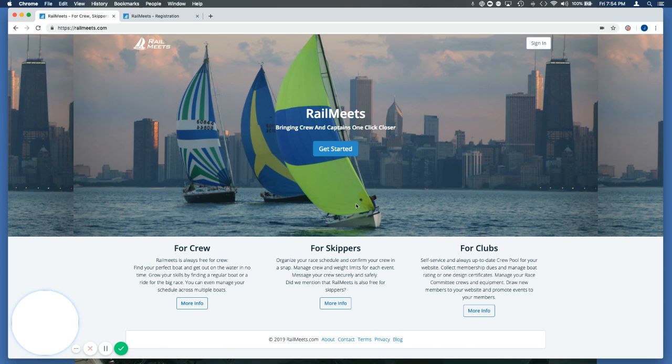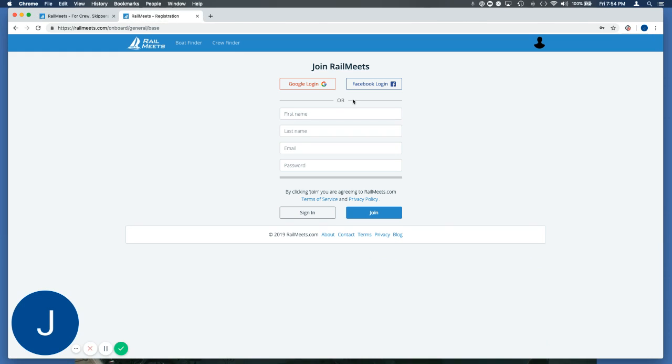So to get started, if you already have an ID, you probably know by now that you just click on this button in the upper right corner to sign in. And if you haven't signed in, then you click on the Get Started button, and that will take you to the registration screen. And on the registration screen, a couple of neat things.